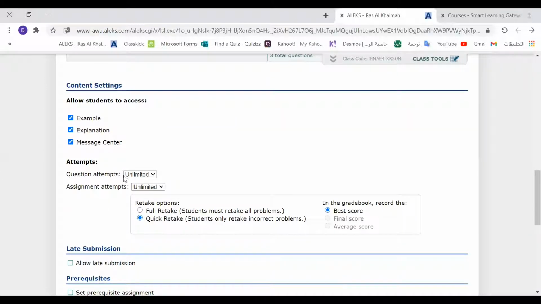Now, the question attempts can have limits, or you can give them unlimited times to do it. So for the revision, I advise giving them unlimited attempts because you would like them to get the best score. And again, it depends on each teacher. Would you like them to take it again from the beginning, all of it, or only repeat the incorrect problems? And which score would you like them to have: the best score, the final score, or the average one?